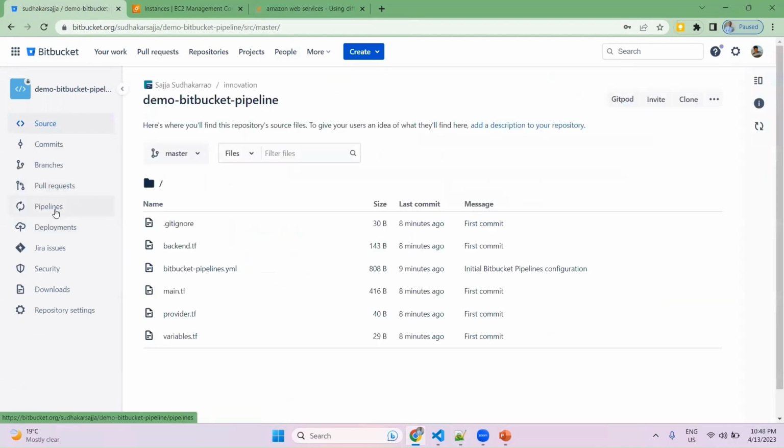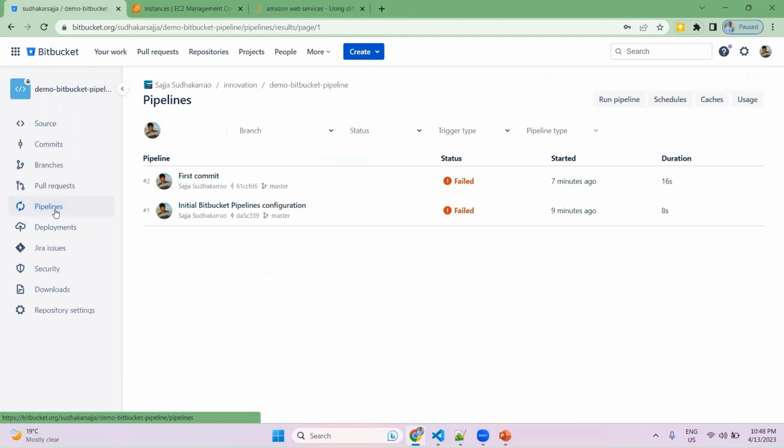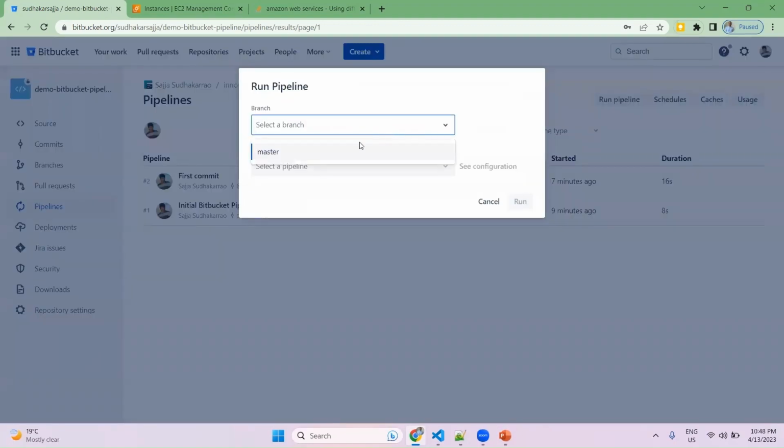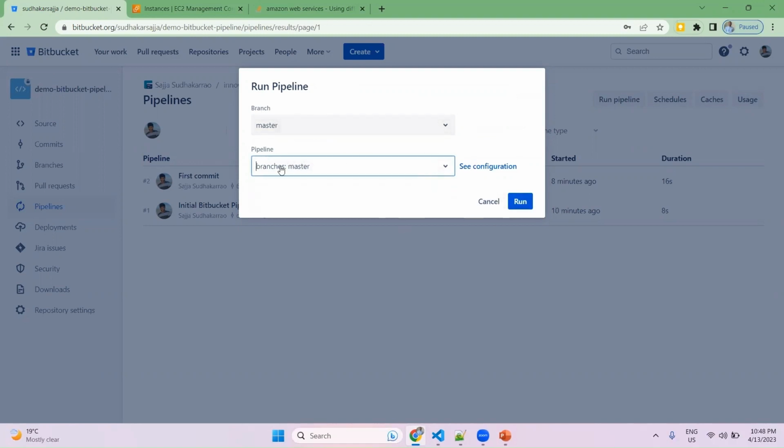Now in our pipeline section, we have added the AWS access key and secret key. Those variables will be passed as environment variables to our pipeline. Let's go back and run the pipeline again and see if it is going to pick up the credentials or not. So I'm choosing the branch, and the pipeline is the master pipeline. Click on run.